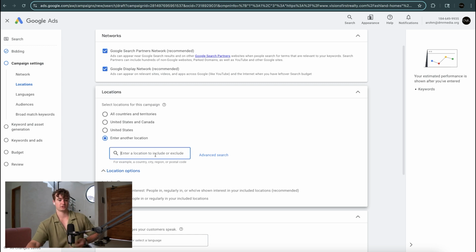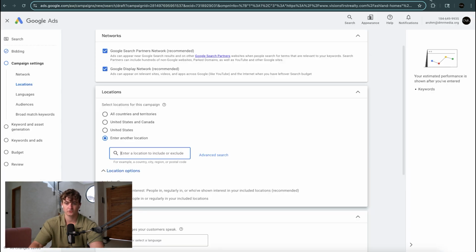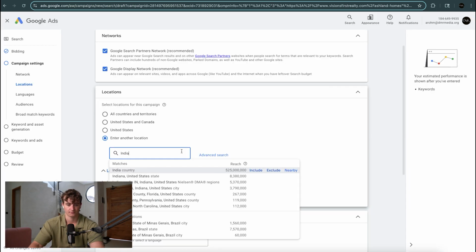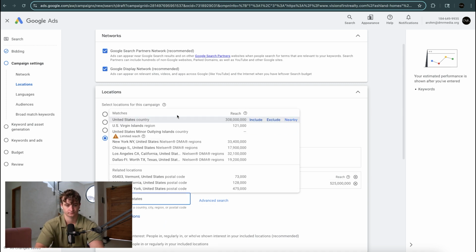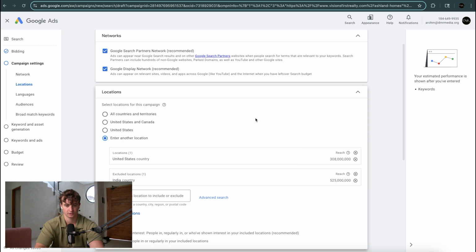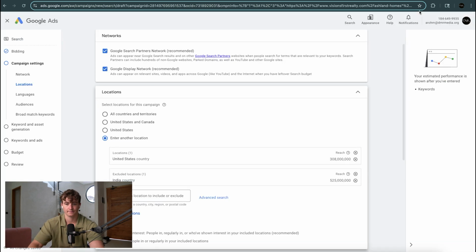So if you're doing presence or interest, it's very important that you go through each of these sections, and each of these locations are considered negative. So we go India, exclude. We'll add United States first. United States, country, include. All of these, so we'll just go through India, Pakistan.